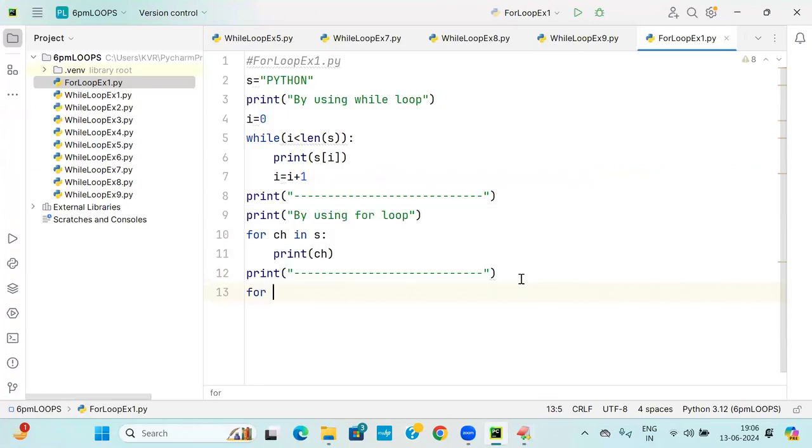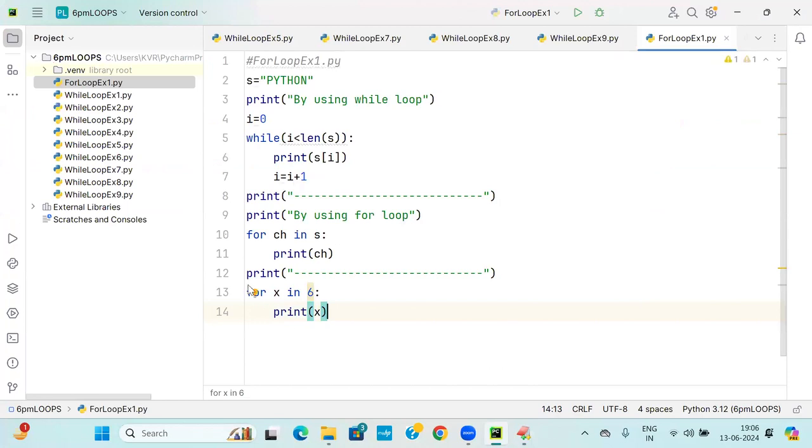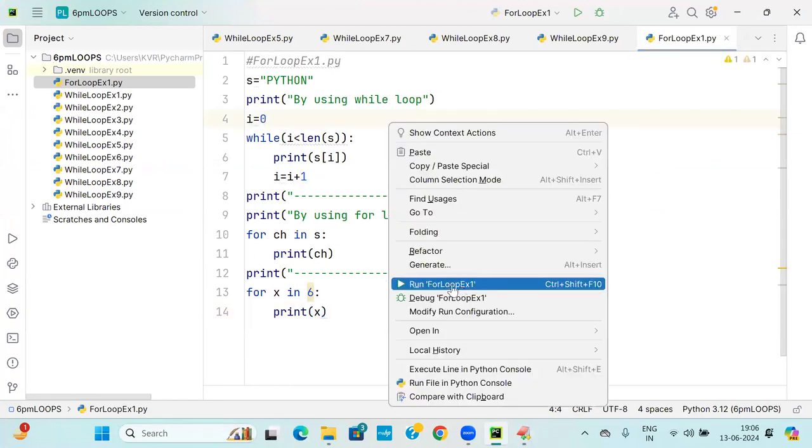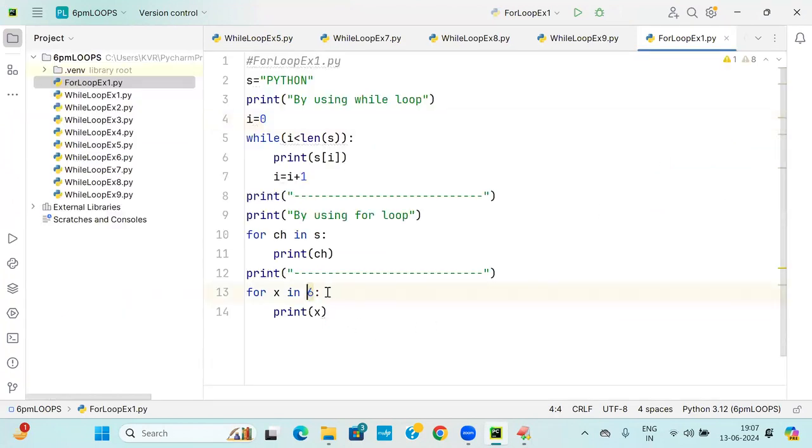See, for x in 5, for x in 6, print of what? x. It is an error. In the beginning, it is an error only. See that int is not iterable. How can I convert it into an iterable? It is a matter of writing what? This is called what? range of 1 comma 6.